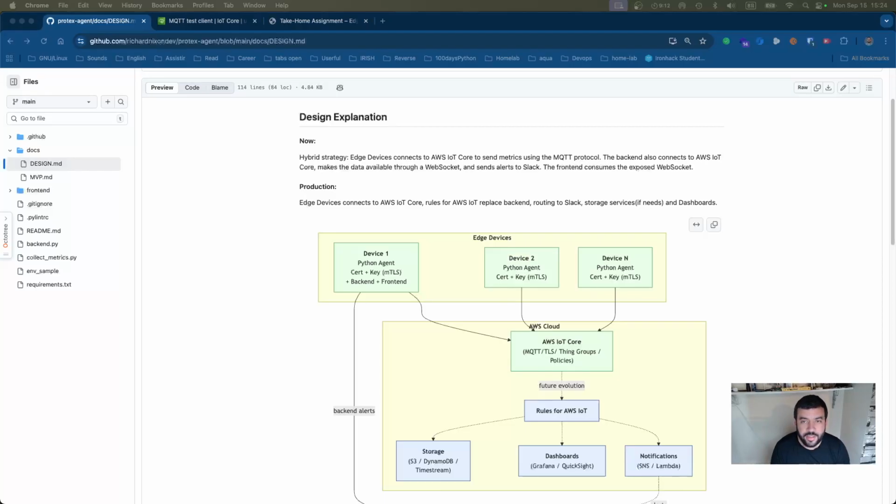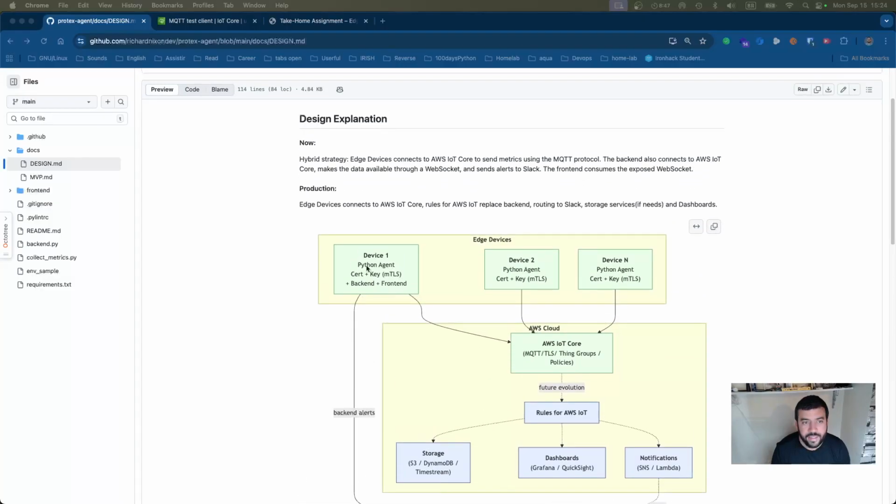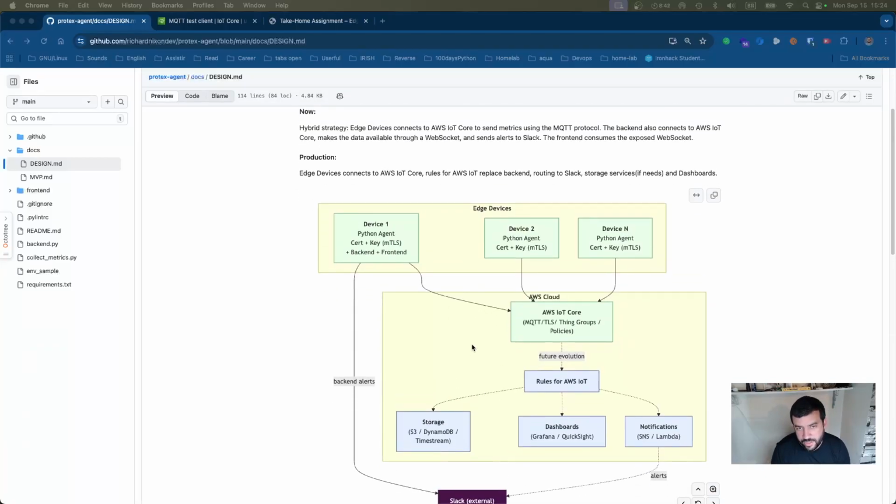It publishes using the MQTT protocol over TLS, also using certificates. Each device has its own certificate. At AWS, I also provide data to my backend, and the backend provides data to the front end using WebSocket, and also sends alerts to Slack. Everything related to production or future evolution is my suggestion for the next step for scaling that solution.